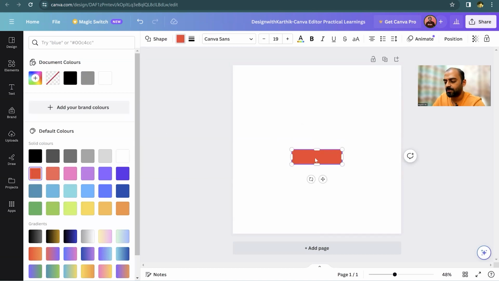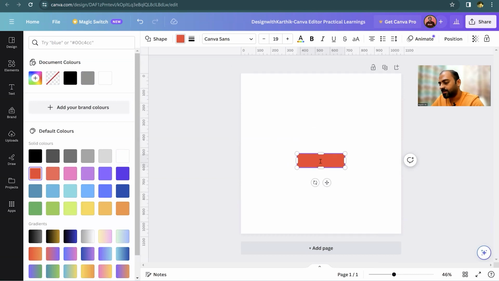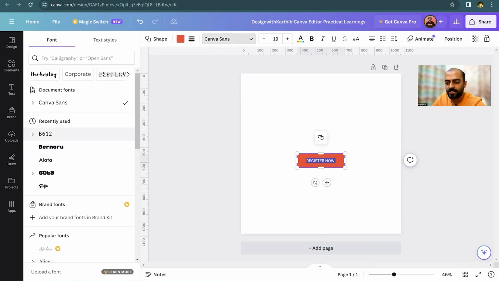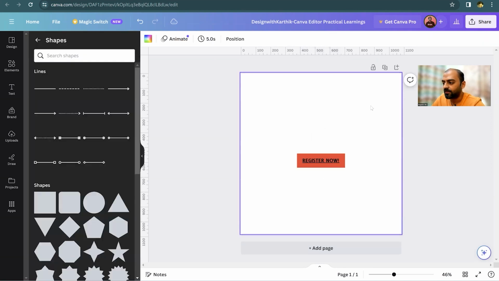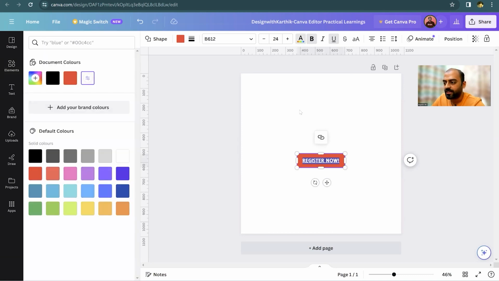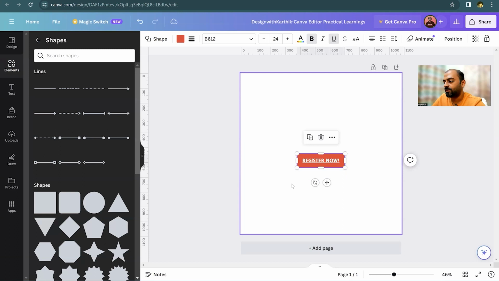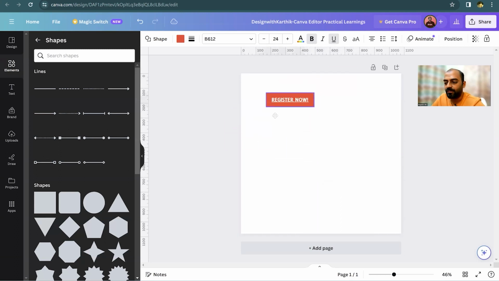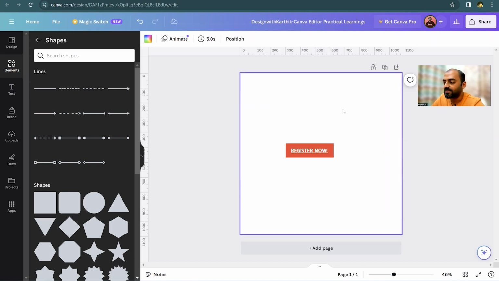And I want the text in it. So just click on the shape and start writing. You'll get the cursor, you can write it. And the same way you can change the font size. Let me change it to be bold, underline, increase the size. And you can change the font color also, just by selecting the font. So now we have taken the shape, changed the color, written the text, and made this a call to action button.